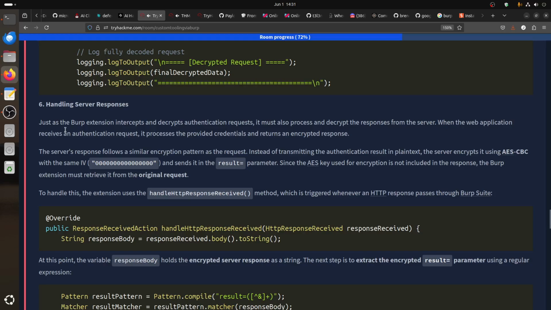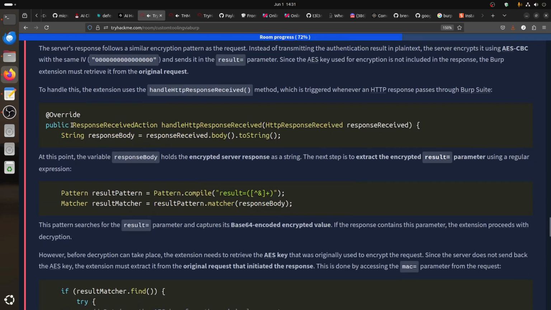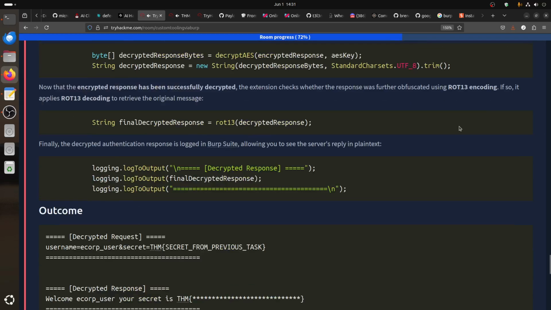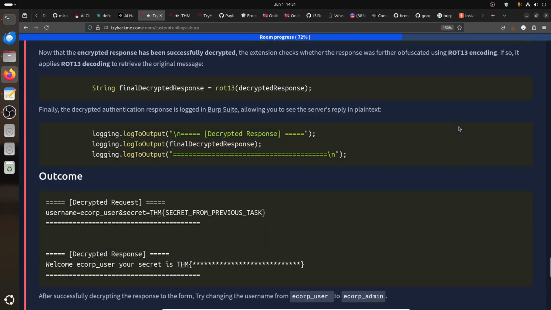Another thing here. Just as the Burp extension intercepts and decrypts the authentication request, it must also process and decrypt the response. And the response they give us is also part of Burp. It's like a template. This part you need to have for the reply, the response. And here it gives us username equal user secret from the previous task.